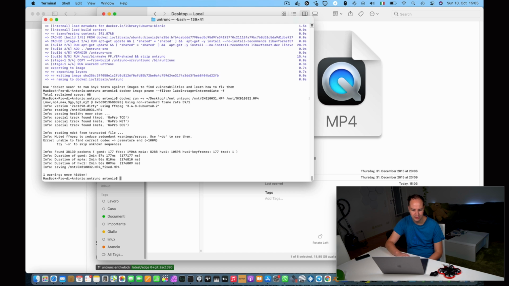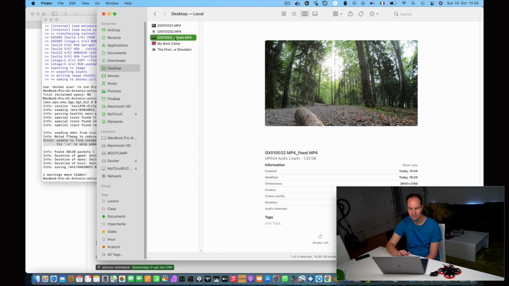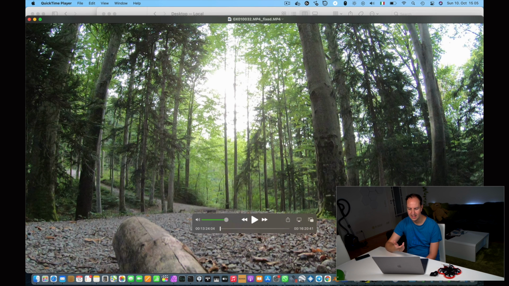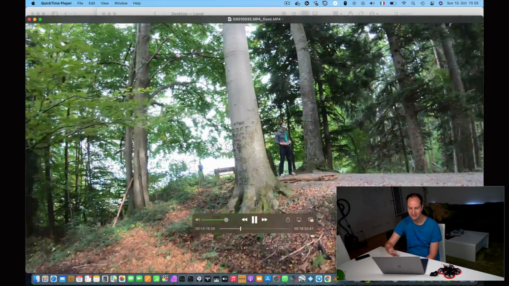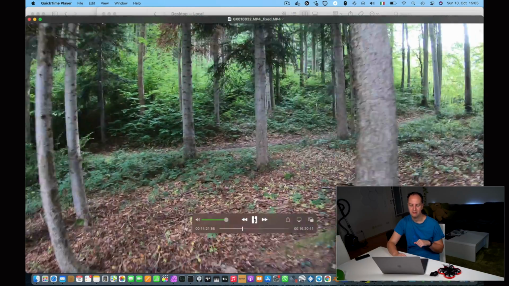Anyhow, as you see, there was a file created, so the operation went through, and you see it found a couple of errors because premature end clearly shows that there was an error in the clip. This is why we couldn't play, but the software ran through. So now if you go back to the desktop, you see I have a file which is called GX010032 MP4 fixed .mp4, fantastic. So now, if I take this file, it opens in QuickTime. Not only does it open, but it also plays, as you see. So thanks to untrunc, I was able to recover clips from a crash.